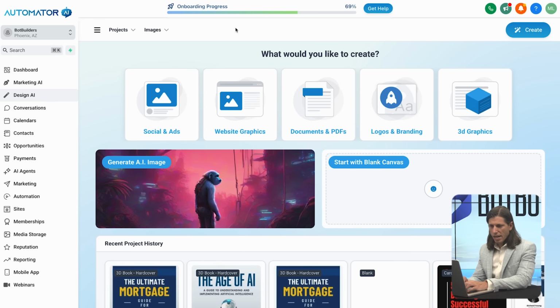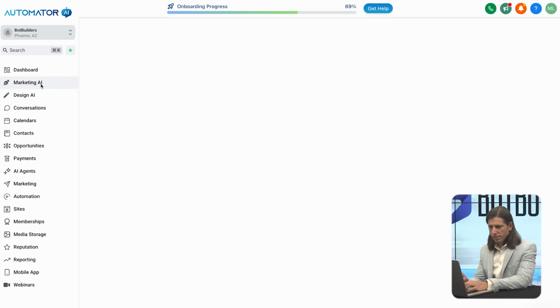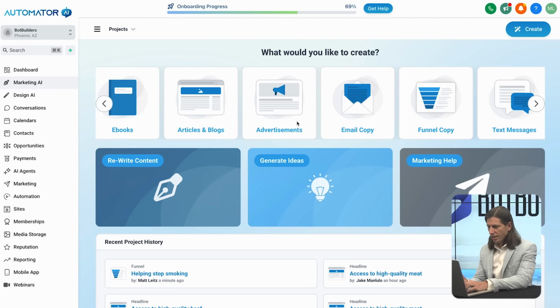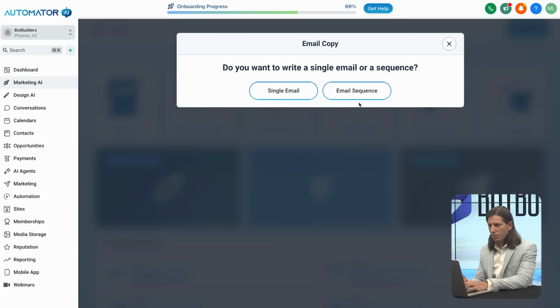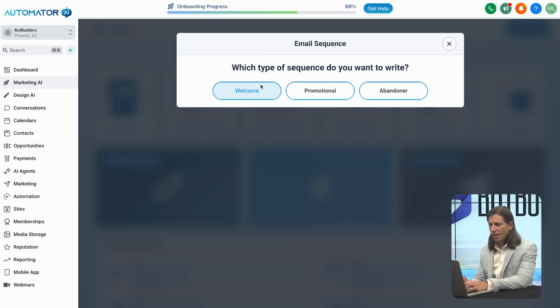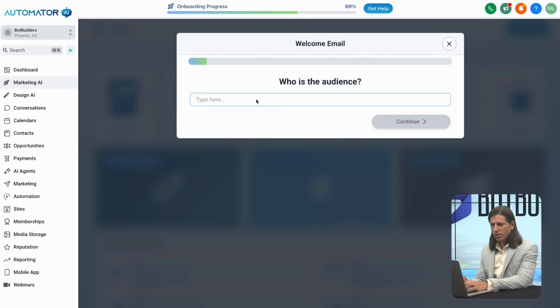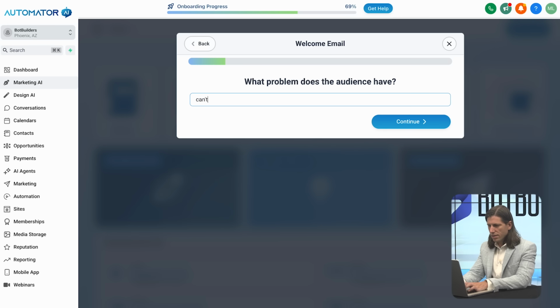If you want to write an email sequence, what do you do? Well, you just go right here and hit email copy. Boom. All right, what do we want? Single email sequence. All right, how about a welcome sequence? Cool. All right, who's your audience? Smokers. All right, what problem do they have? Can't stop smoking. What's the name of my company? Stop Forever, I don't know. What does your company sell? Smoking consulting.